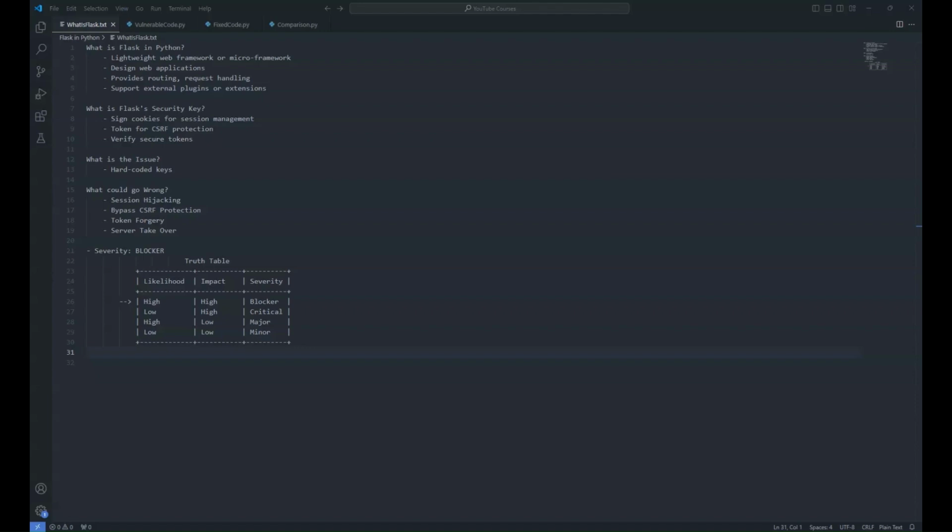Now, the issue arises when these keys are hard-coded. When keys are inserted in the code, there is a high risk of them being leaked. And if an attacker obtains the hard-coded key, the session cookie can be forged, which can lead to session hijacking. Similarly, your app's CSRF protection can be easily bypassed, and it can also let an attacker forge or modify JSON web tokens. The worst case scenario is your complete server being taken over by the attacker.